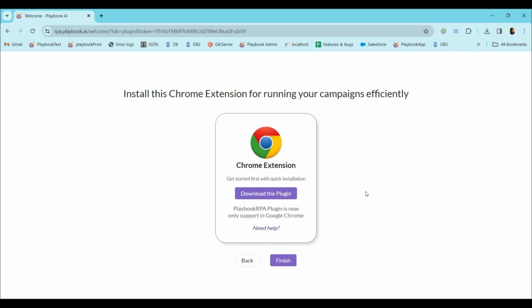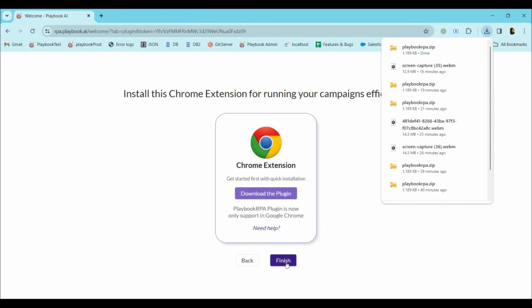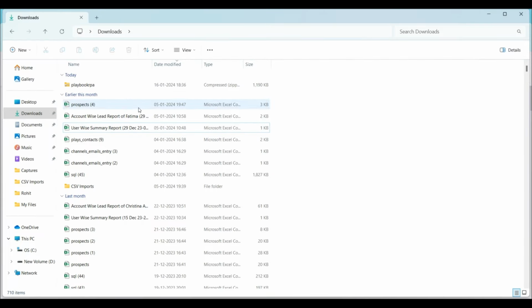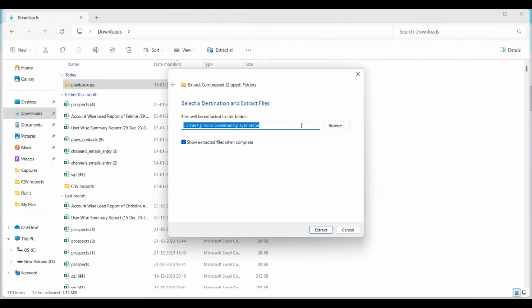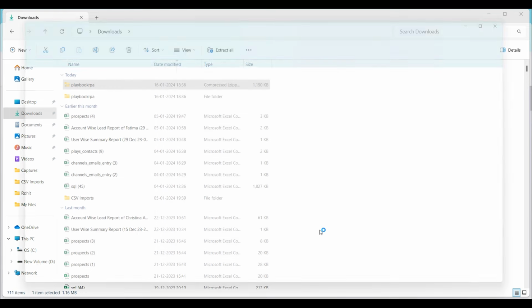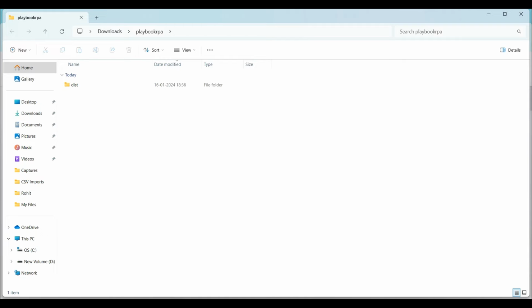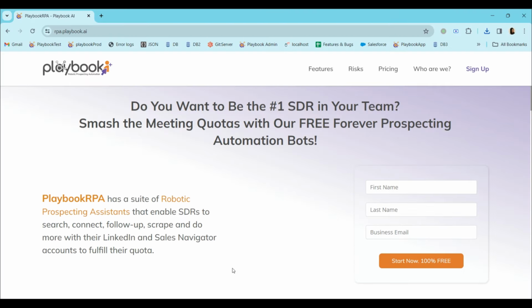To install the Chrome extension, first we download the plugin. Once it's downloaded, click on Finish to finish the process and go to your downloads. Select the downloaded file, right click on it and extract all. Click on Extract. Once the extraction is done, launch your Chrome browser.